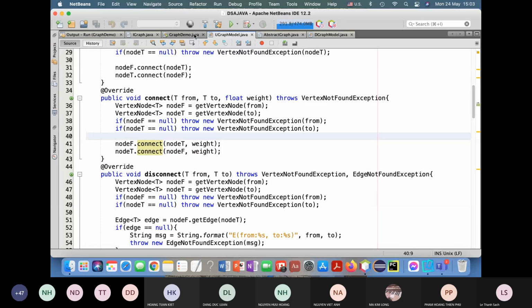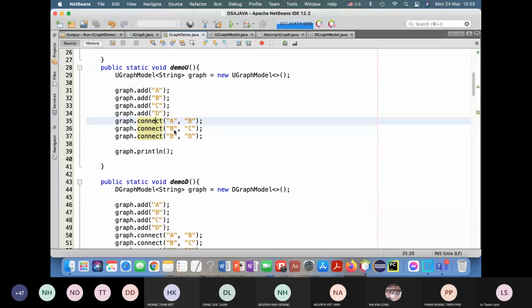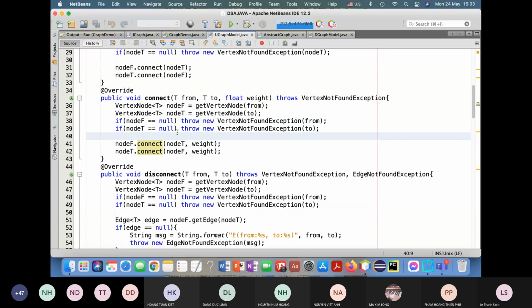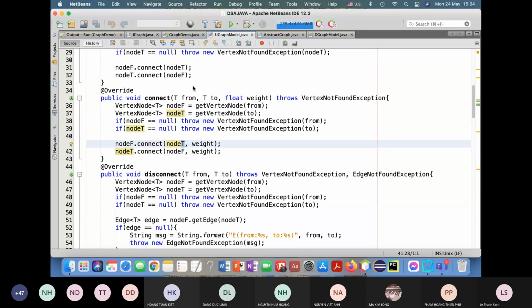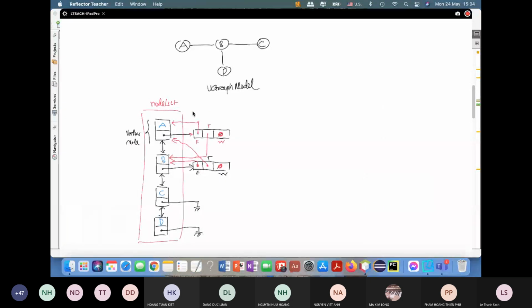For example, you add B to C. How to add B to C? Again, B to C, because that is in the graph. So when you connect B to C, B right now is F, C is T. Again, the user adds B to C, meaning from F to T, so the T is C. So you can see you add B to C and C to B, and similarly.